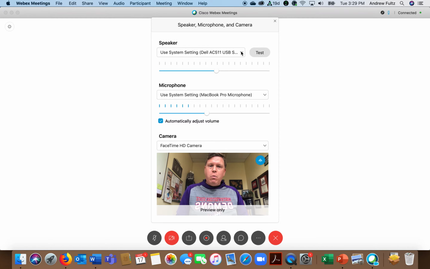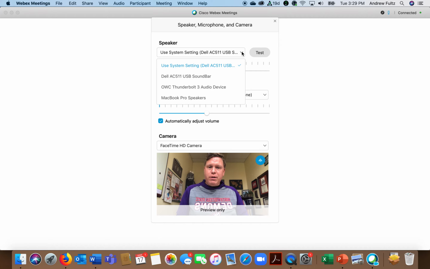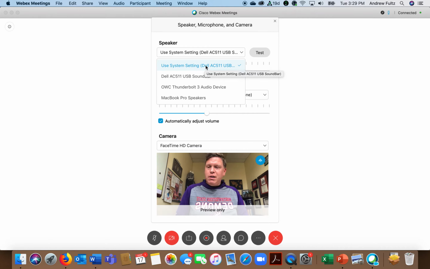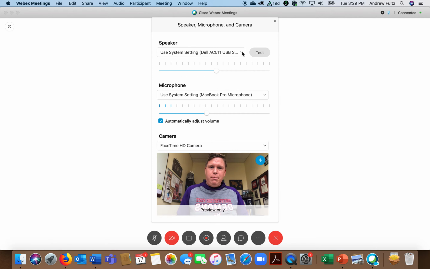Now, if I want to, I can check and see what the speakers are using. For me, I have three options. I have a sound bar, an audio device, and the Pro speakers. Now, the sound bar is what my system by default uses. If you have a laptop or your phone, it would just have that, okay? Some people have extra things like this audio device actually doesn't work. So if I click that, I'm not going to hear anything anymore. I can adjust the volume.